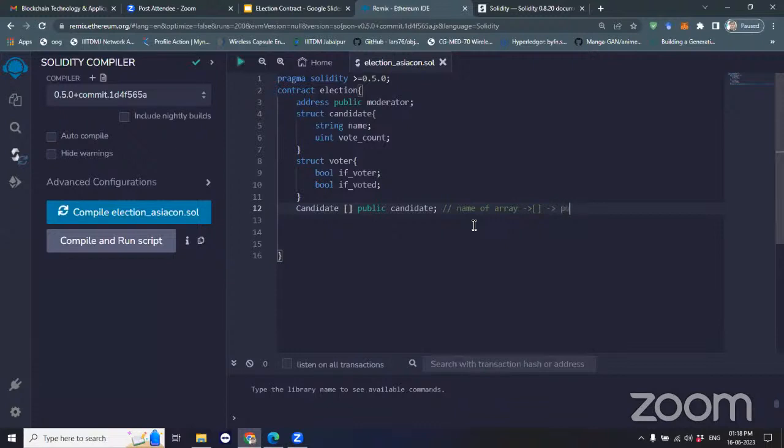Then what is the modifier? Access modifier. So public is the access modifier because we are going to use this array outside this contract. So this public, and then the name, that is the data type. So the data type is candidate. Okay.